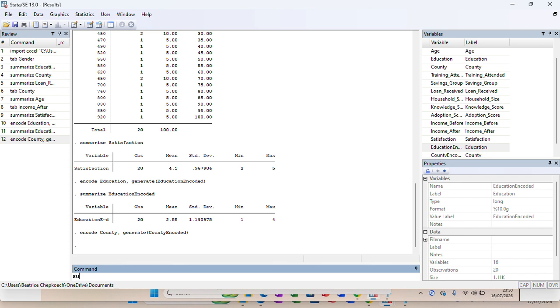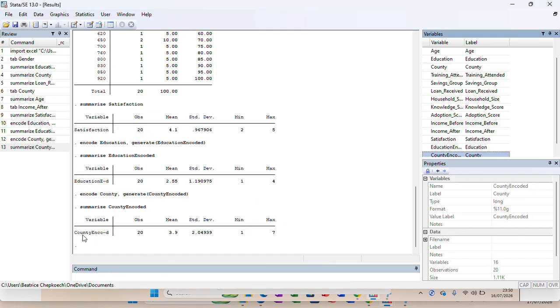So we can execute the command summarize, and then you have this encoded county, and then you can have this. So for you to perform most commands in Stata, you must have your data in numeric, and if you have data which is not numeric, you need to encode.